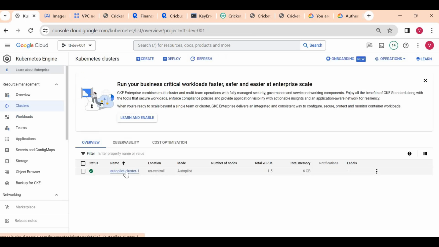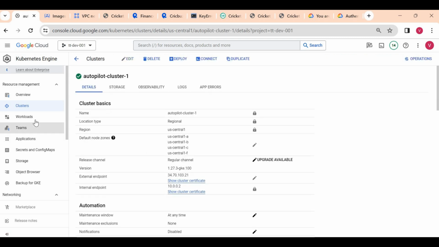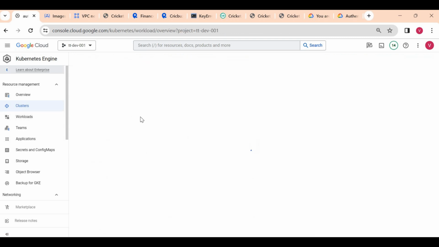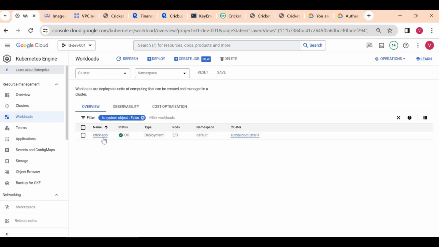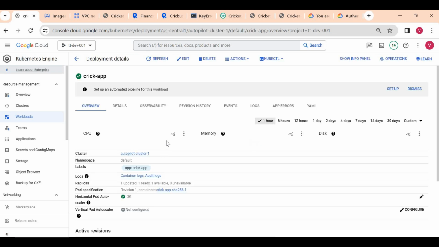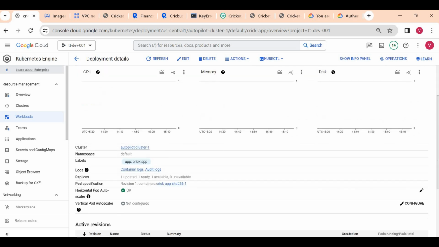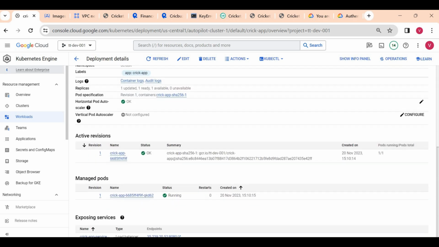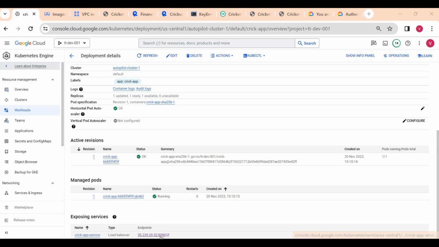Okay, now it is deployed. Let me go inside the cluster. Also, let me go to the workload and see if our deployment completed successfully or if there are any errors. Okay, this is our deployment. So let me open it. Okay, so this is the start page for our application. And now let me try to access it using the service. We can access it using this exposed service endpoint here.